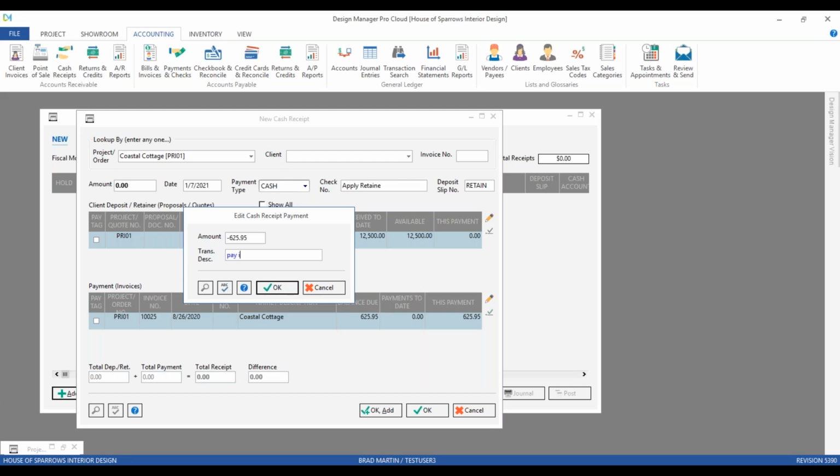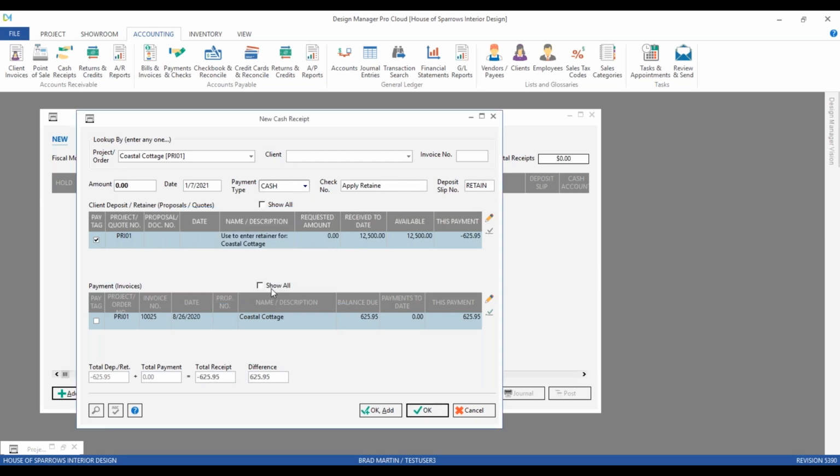Let's say pay invoice 10025. Click OK, and ProCloud automatically tags or selects that for me, and we can see it being accumulated or summated in our total region in the bottom left. Now I want to tell ProCloud, where is that 625.95 going?